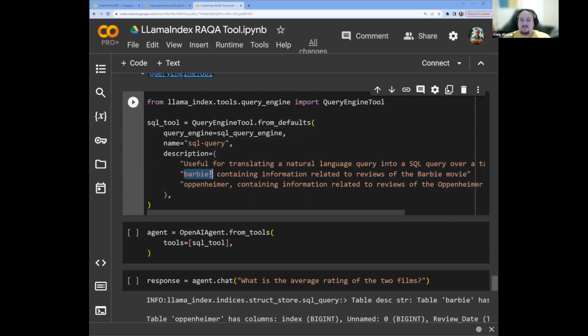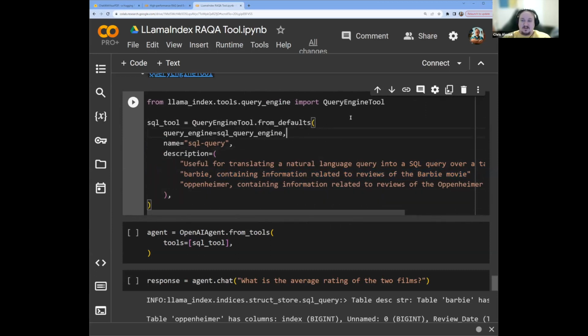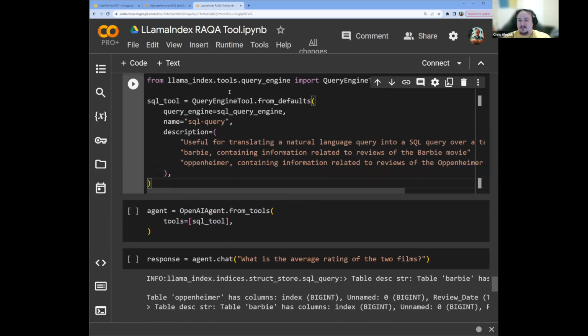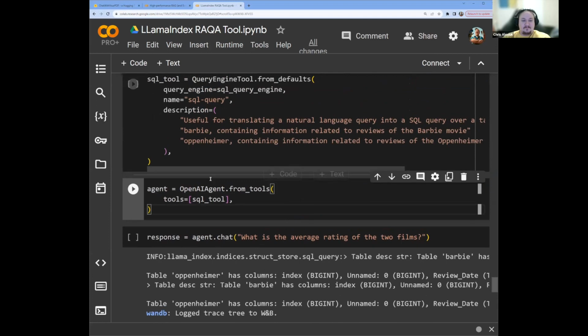So you'll see that we have Barbie, which is going to contain information related to reviews of the Barbie movie. If we didn't put this information in the description, then our LLM could not make determinations about how to interface with this tool. So once again, we are not just programming, we are also doing prompt engineering.